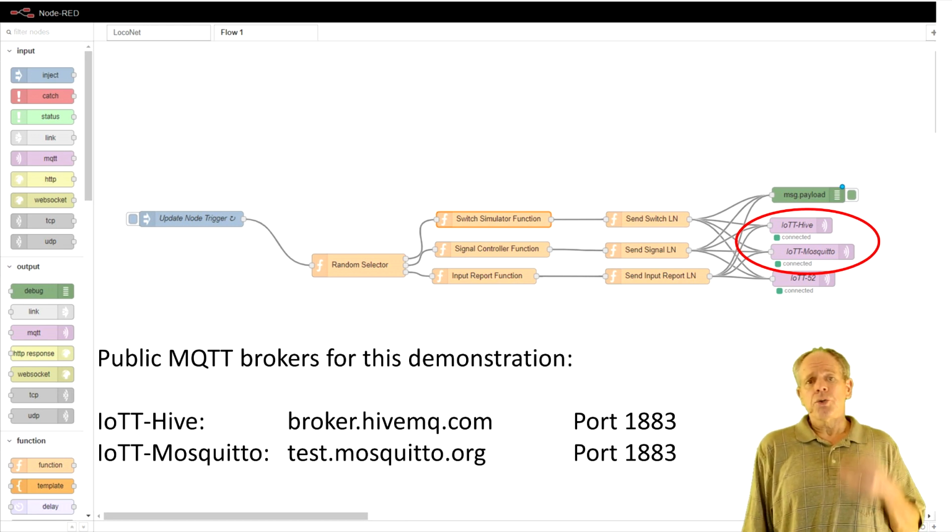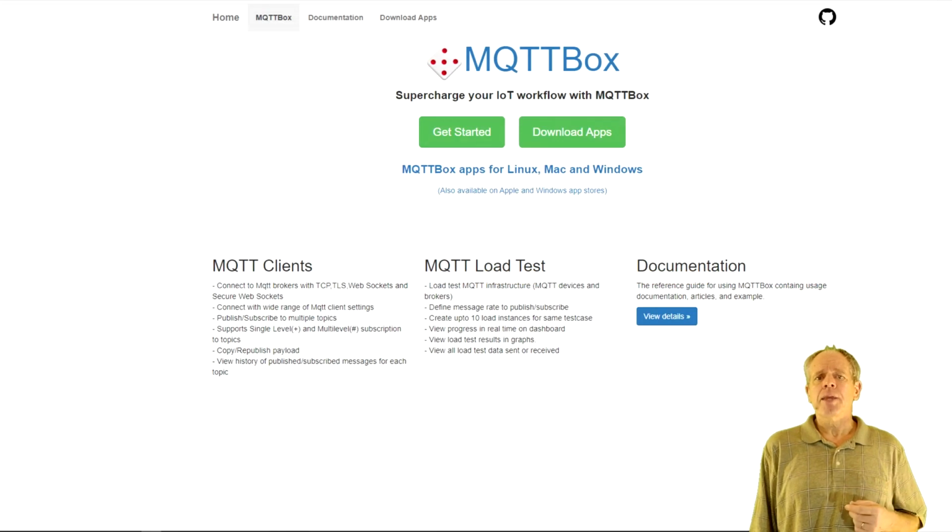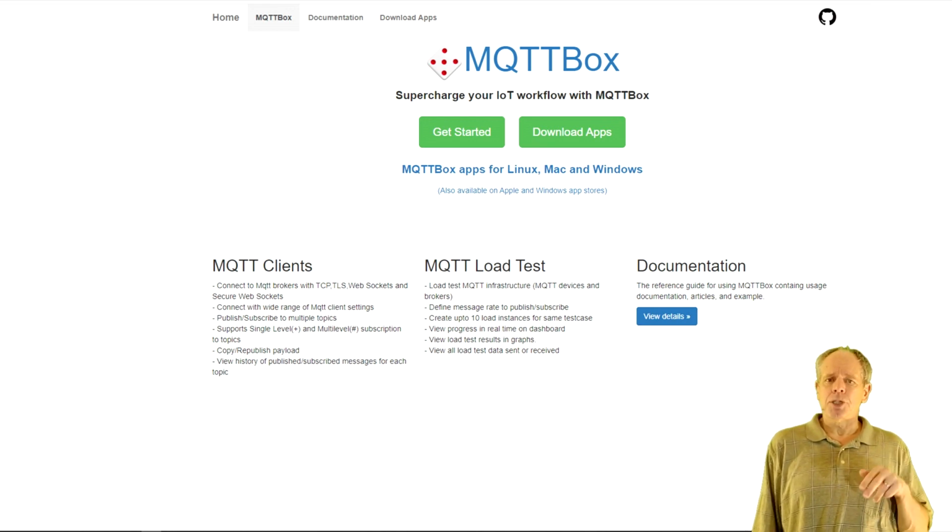To do so, you need to install an MQTT client on your PC or cell phone. There are dozens of free programs available. On a PC, you can, for example, install a program named MQTT Box, which is available for Linux, Mac and Windows. I place a link in the description below.